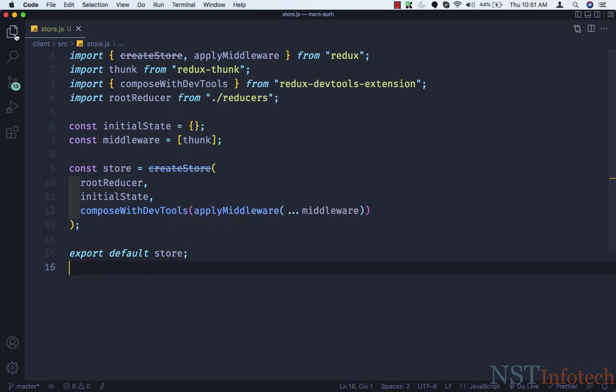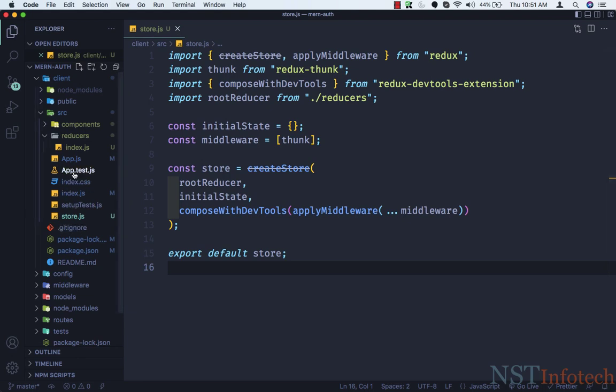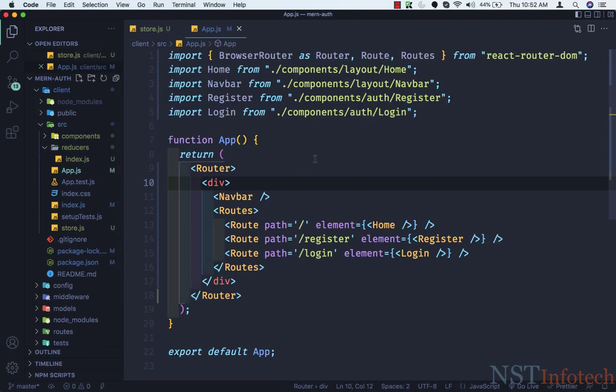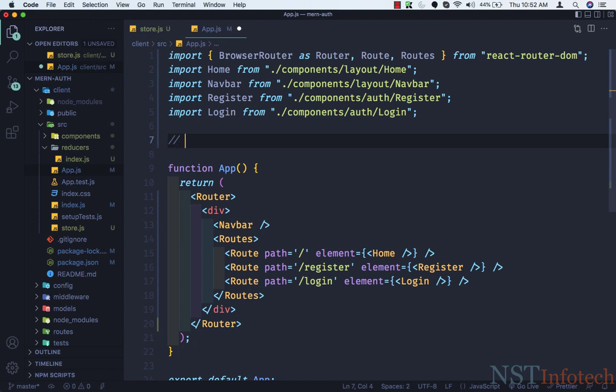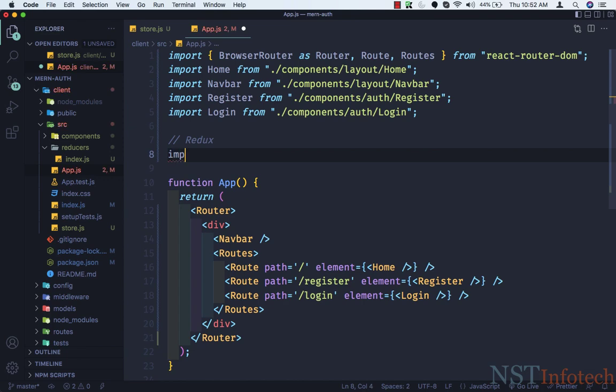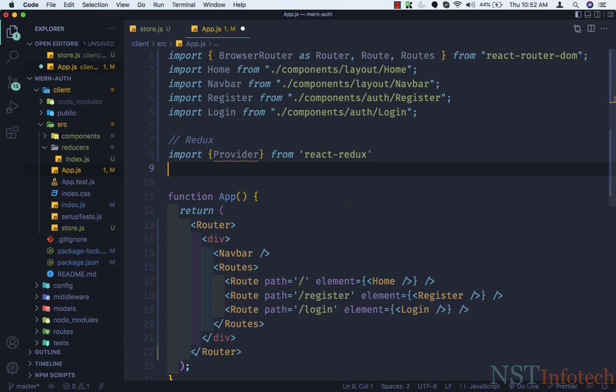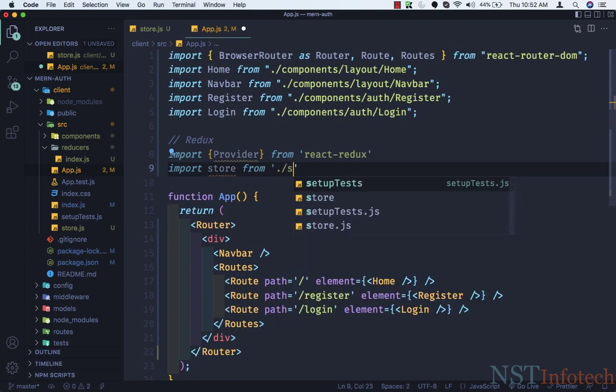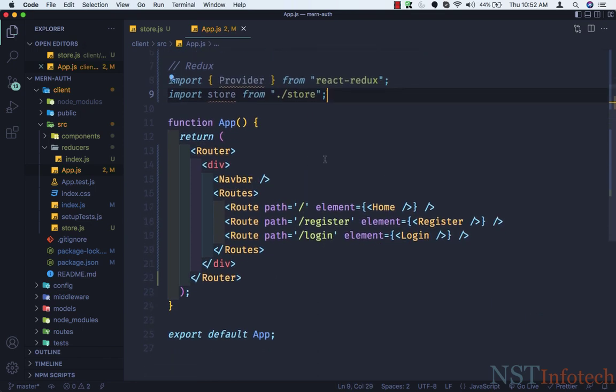Now we need to go to app.js. Inside app.js, we need to import two items. The first one is Provider and the second one is store. So this is like Redux. Here I will import Provider from react-redux, and then I'll import store from ./store. Let's save this.